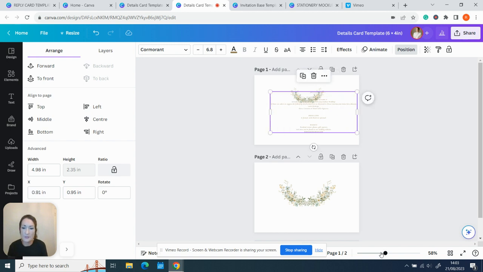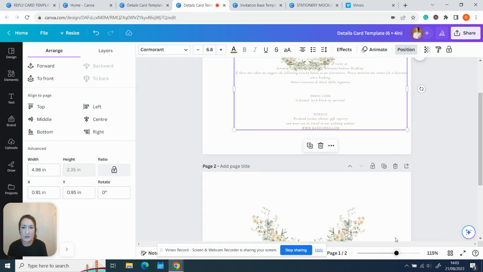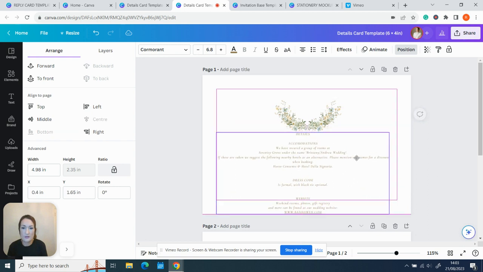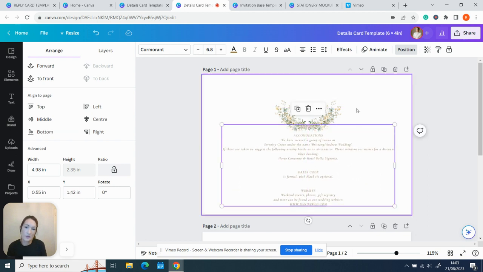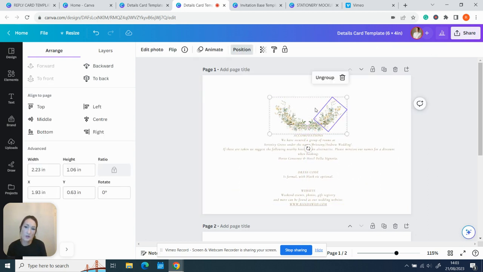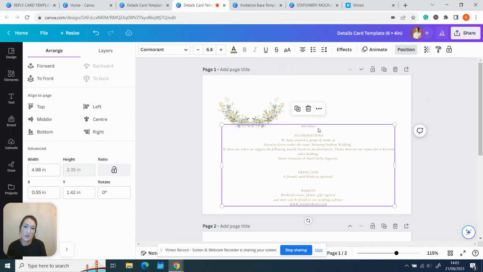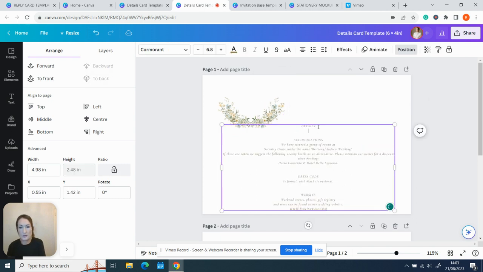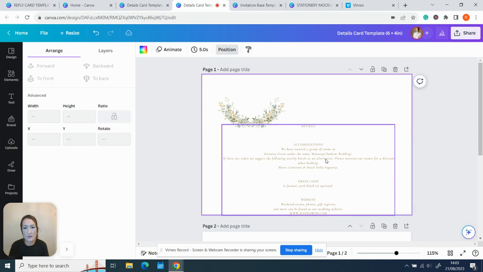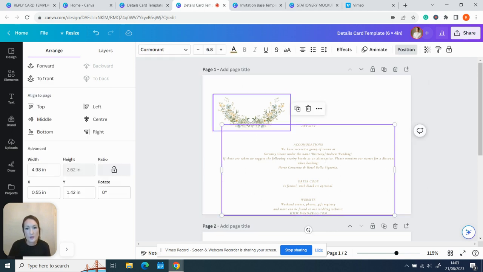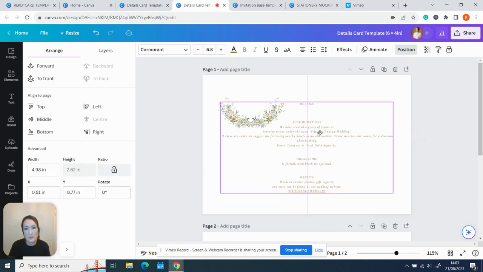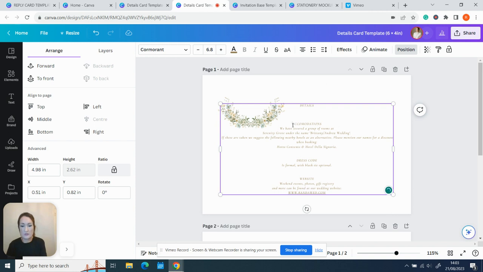This text, make it bigger, Rosie. No one can see what you're doing. That's it. Move that out of the way. Should have made the text a bit darker, actually. Move that down.